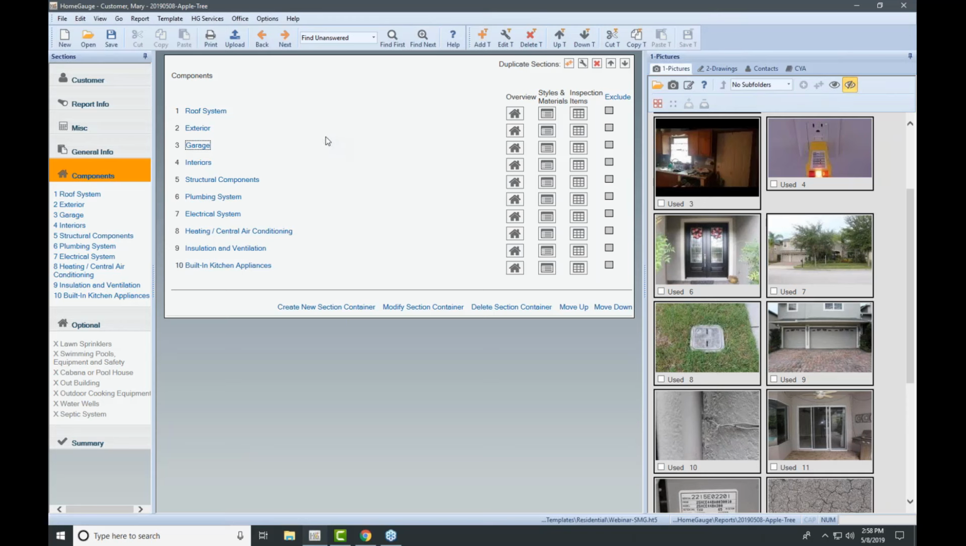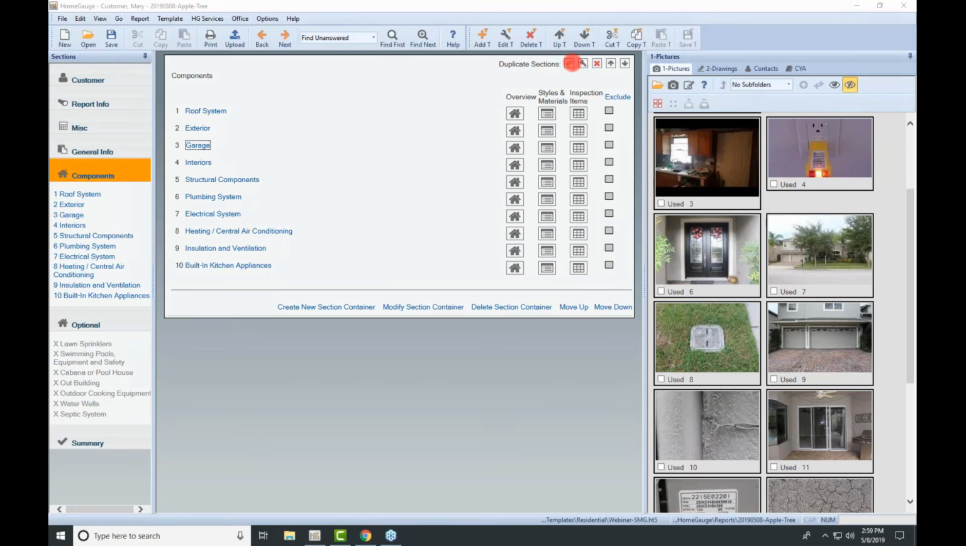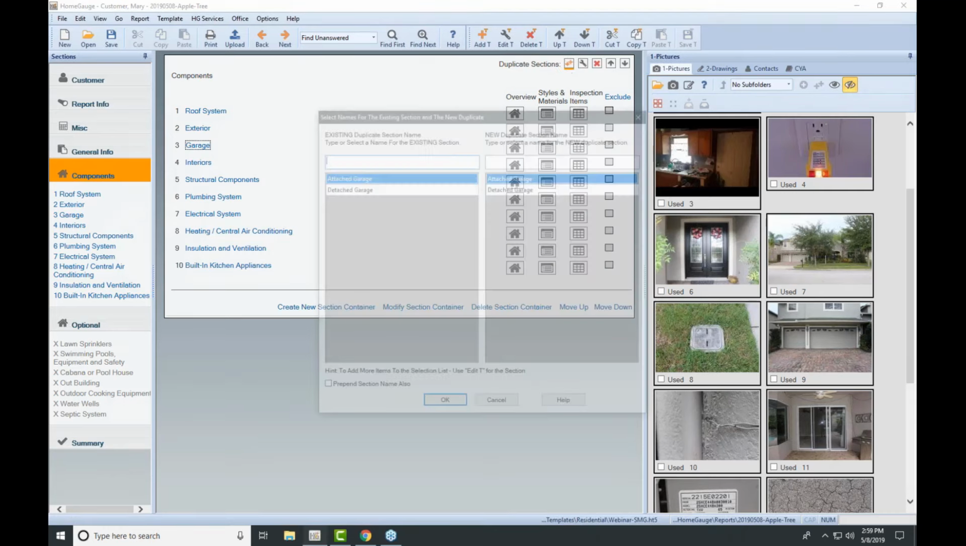So what I want to do is, on the fly, add a second garage. What we call this is called duplicate sections. We're duplicating a section on the fly for this one report. If I select garage, I'm going to use these other tools right here, duplicate sections, to create an attached and a detached garage. I'm going to click on this double plus sign right here. This is not a template change. It's just for this one report. I'll double click on that.